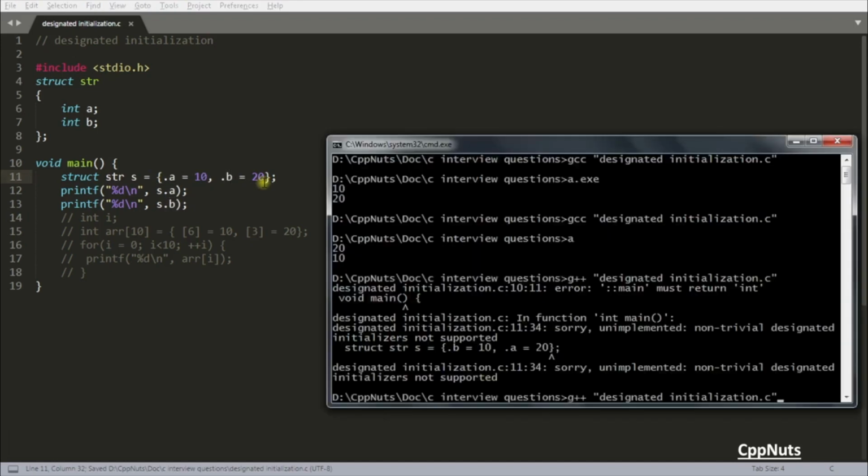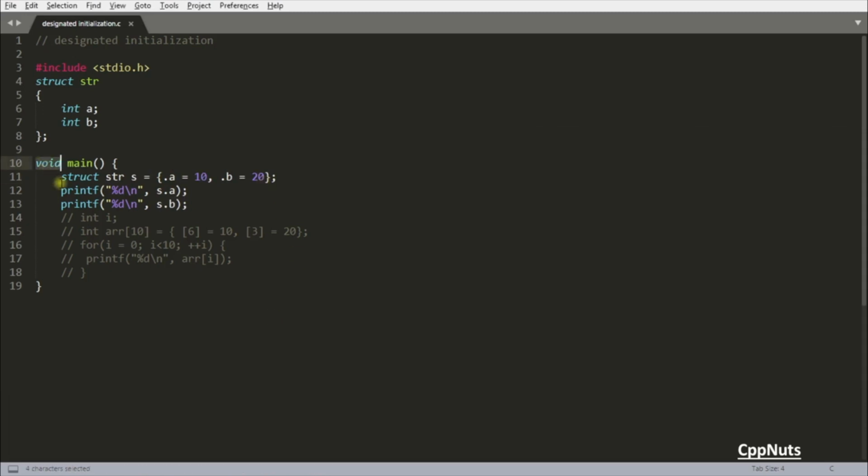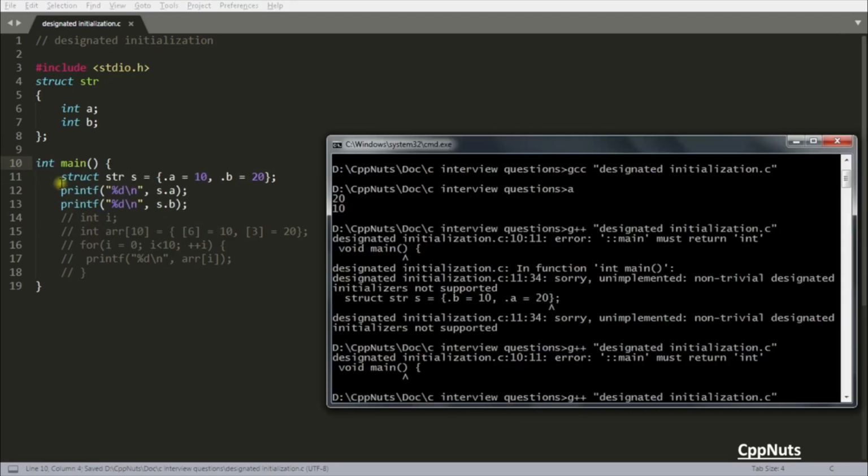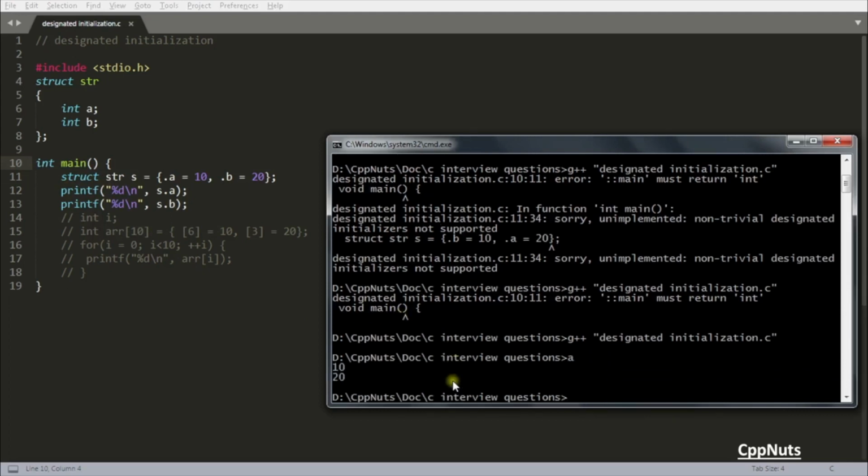So if you will compile this again, and this time it is telling, okay, yeah, if it is C++, you have to return integer here. Okay, don't miss that. Now compile. Yeah, see, it has compiled. If you will run this, it is running 10 and 20. So C++ doesn't allow swapping.